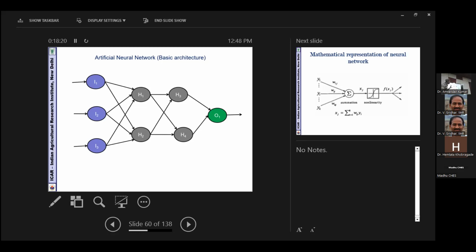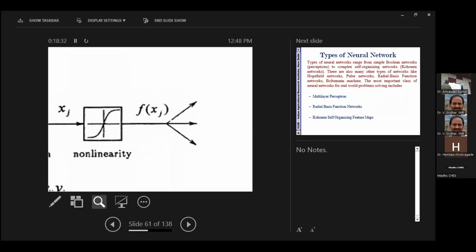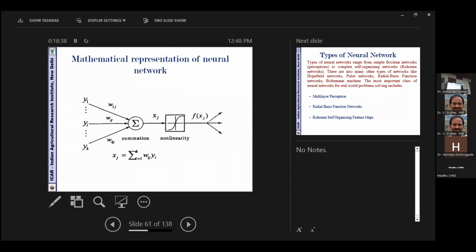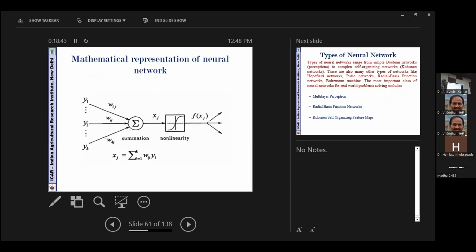So how can this learning take place? Just see, this is the mathematical representation of it. In the initial stage, the summation sign indicates my input. Then a non-linearity is introduced, that is the second stage, and finally the output. So this represents the mathematical representation of the neural network.